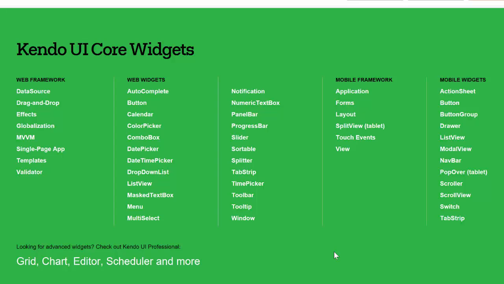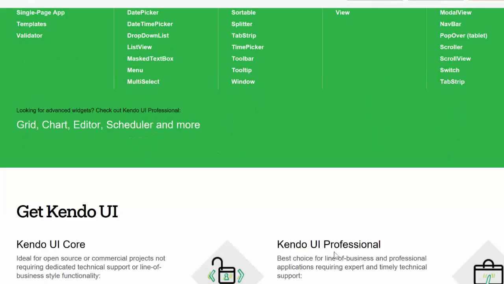Also, the whole mobile framework, the hybrid mobile framework that Kendo UI Mobile supports, is available for you. The application object, the forms, the layout, the split view, the touch events, as well as all the mobile widgets, the action sheet, button group, tab strip, you name it, what you need for a hybrid mobile application, it is all there. So with Kendo UI Core, you get the web as well as the mobile widgets along with it.